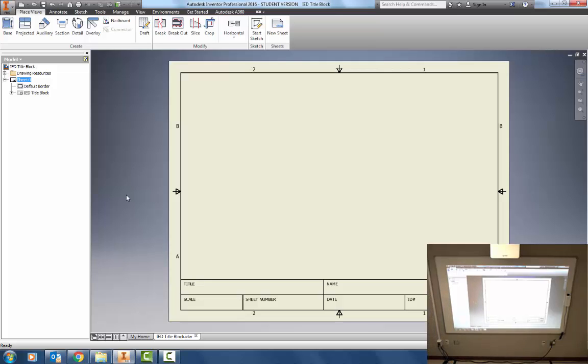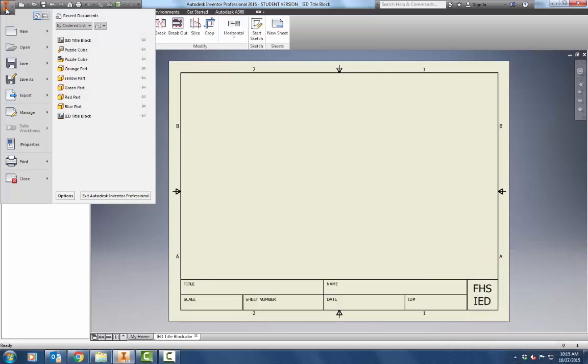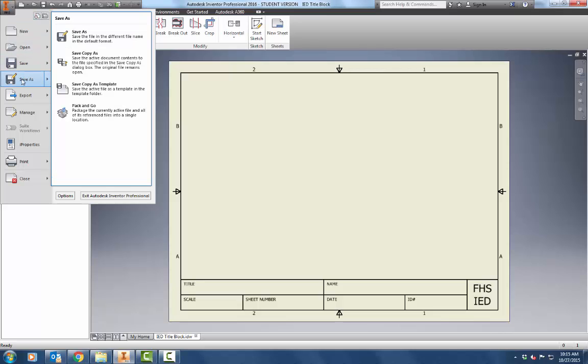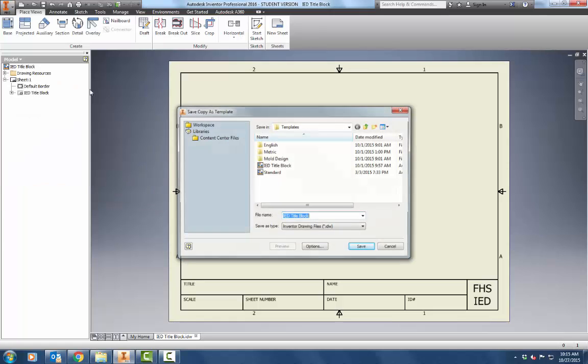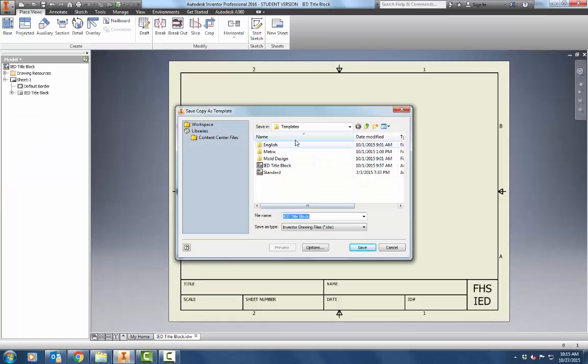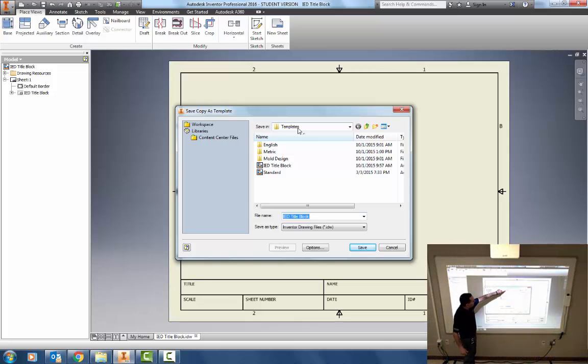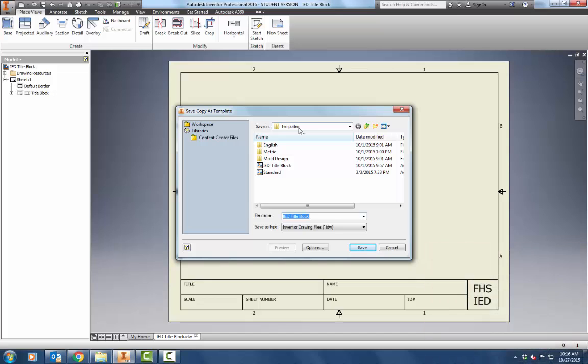So once this is pulled up, what you're going to do is go to the application icon. I'm going to hover over File and then Save As, Save Copy As Template. And with the template then, it's going to select the template folder automatically, so don't navigate out of that. This is exactly where it needs to be saved. I already have a copy, so I'm not going to save it again. But you would hit Save, and it would put a copy of that in your templates folder.